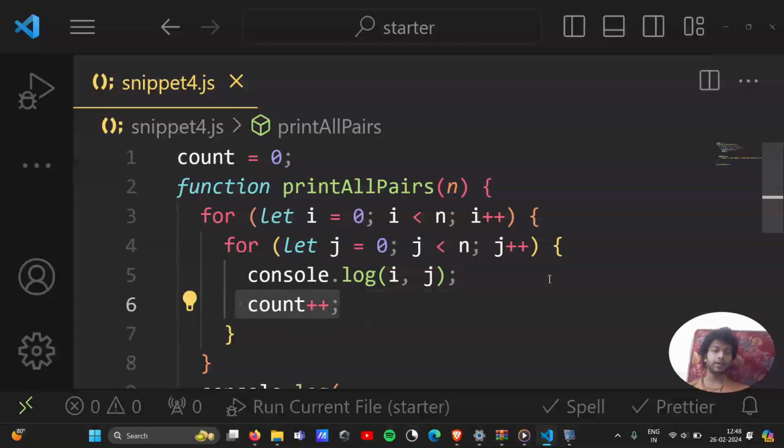So now it will again increase the j to how much? Now j will be increased to 2.